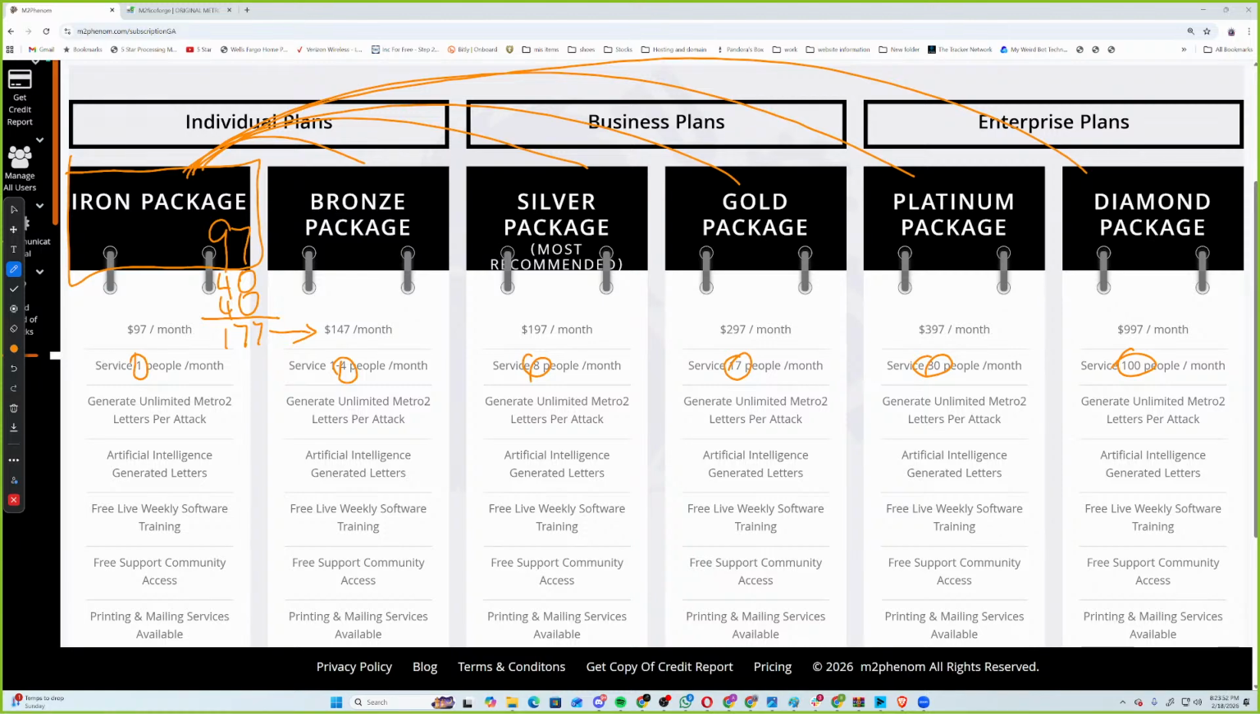But let's be real. We're not even comparing apples with apples yet. Let's add one more and compare apples with apples. That's $217. Guess what? It's almost $70 less to generate one attack done properly with this. So my preferred package for anybody that's handling themselves is that package right there.